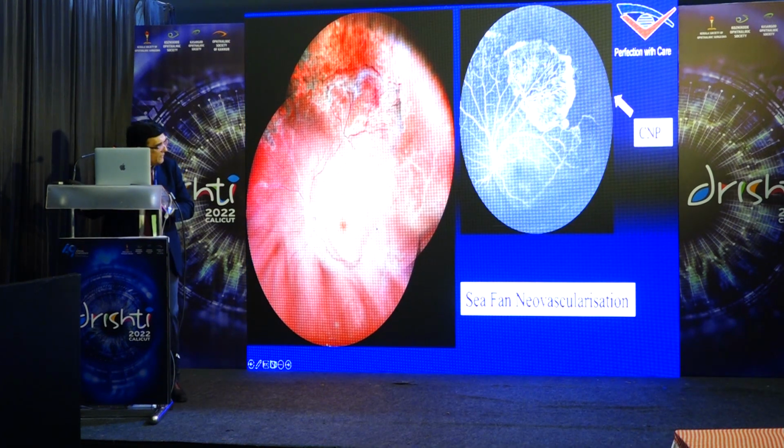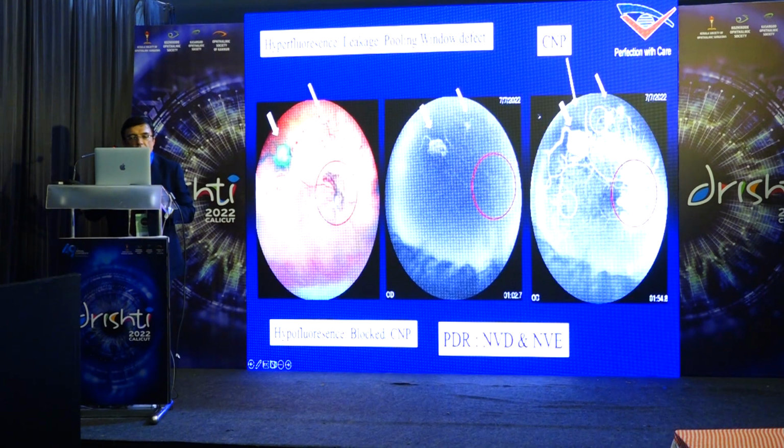Now, this is a wide field view of a patient who had come to us with a subfoveal neovascularization, and you can see the hyperfluorescence, in which you can clearly make out the neovascularization. Please look at this wide angle view.